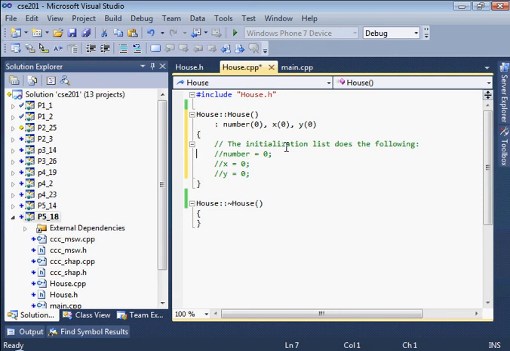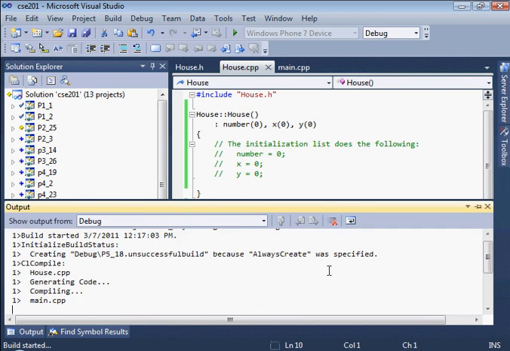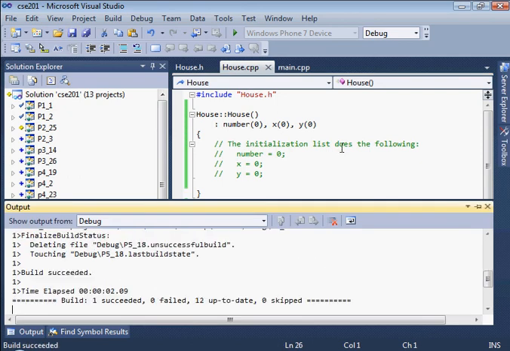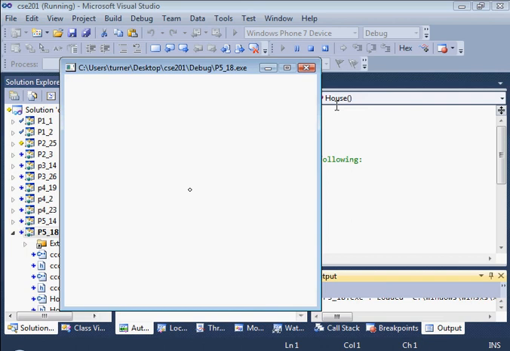Here's a comment there. Let's see if it builds. Looks okay.